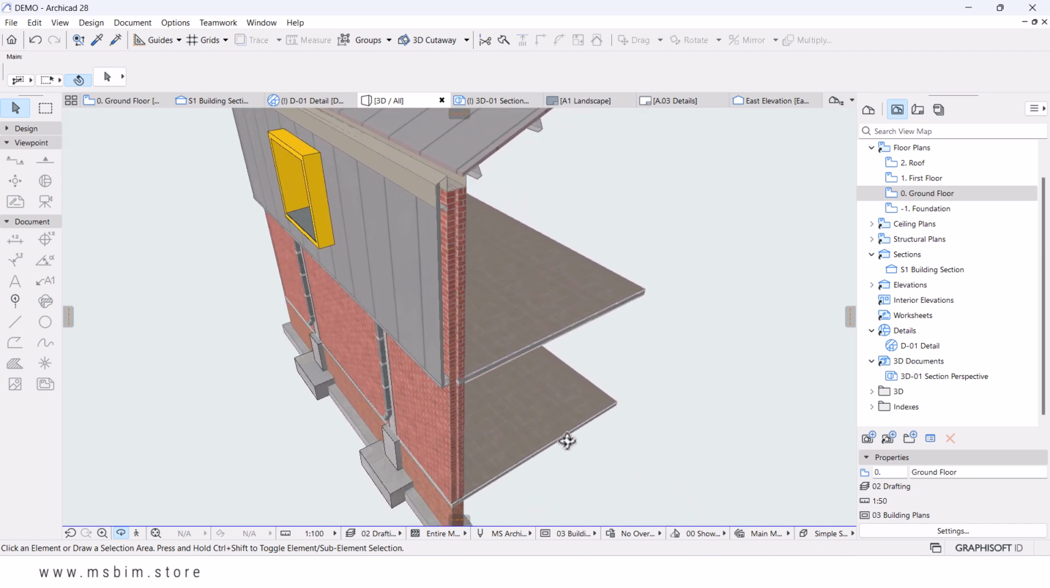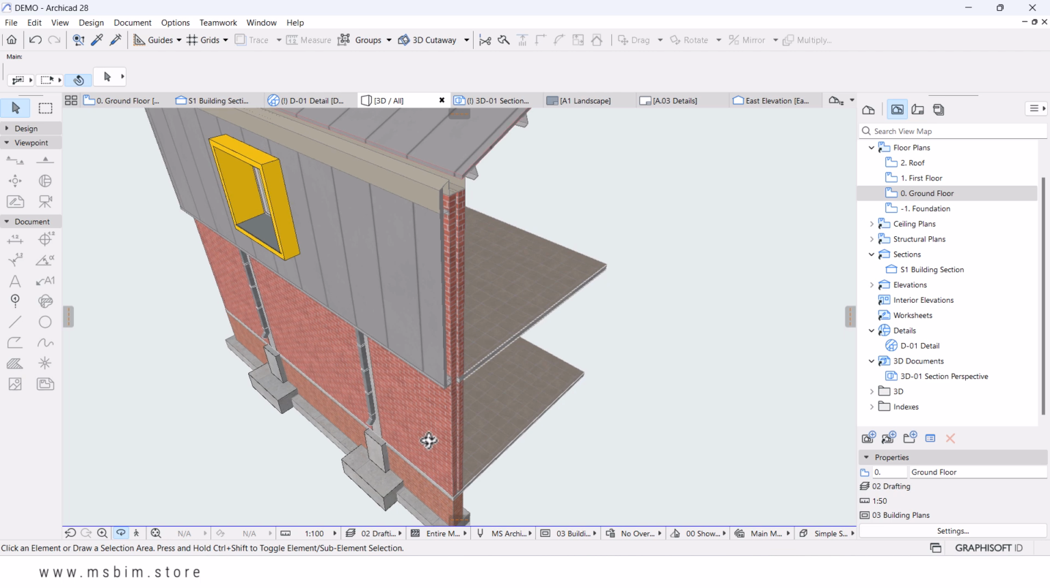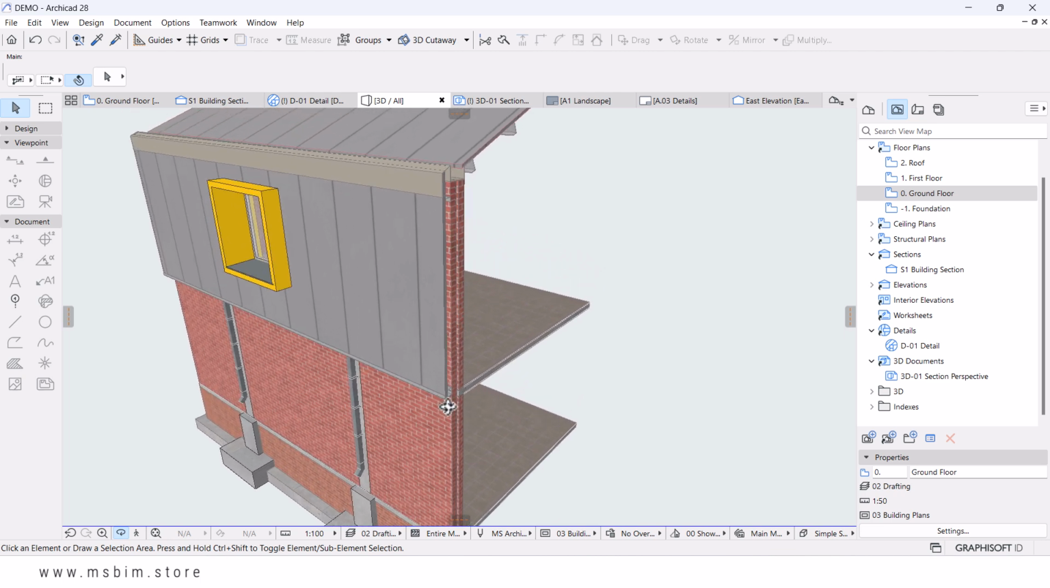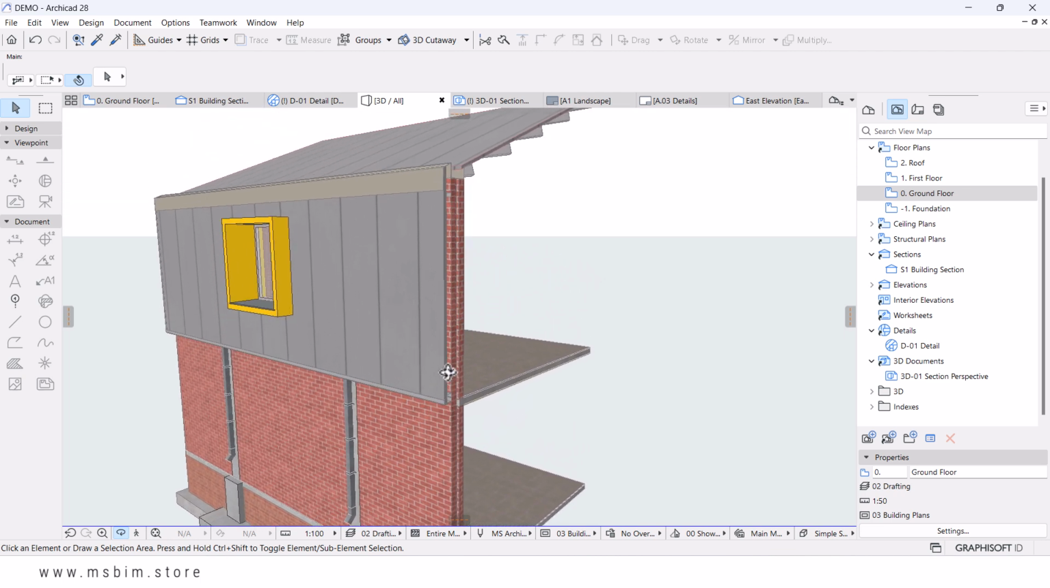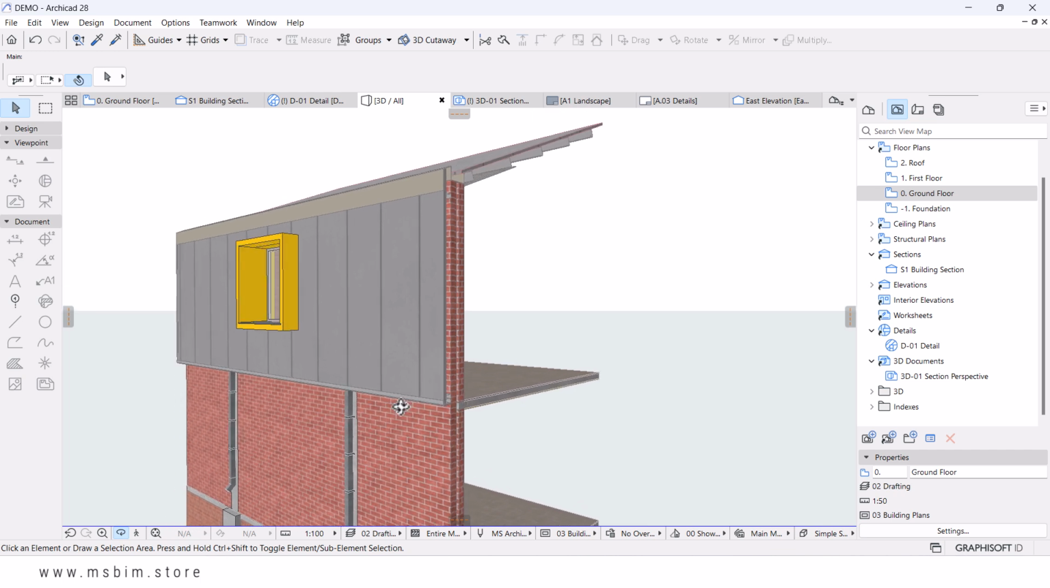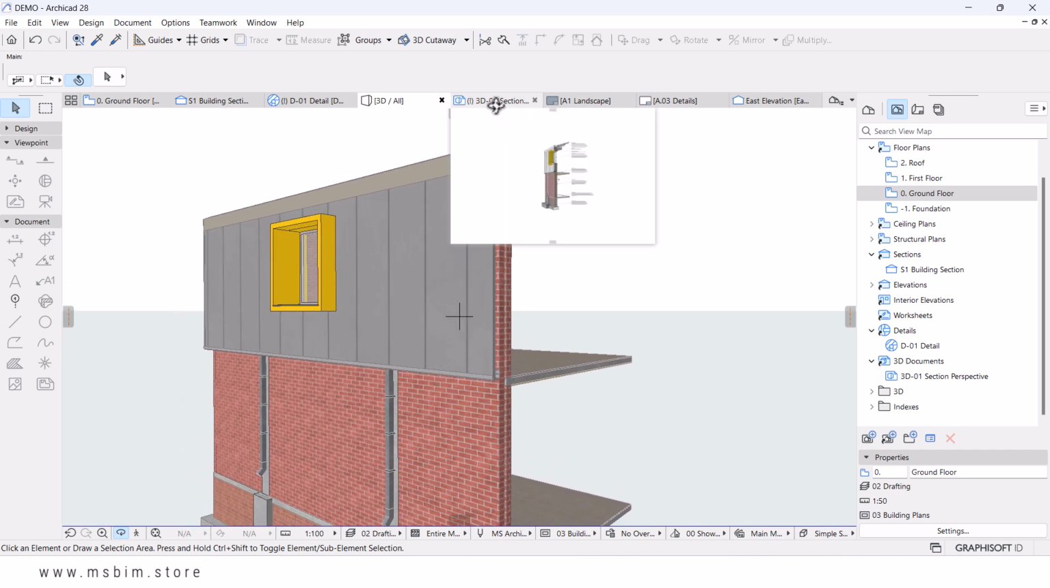By the end of this tutorial, you will have the skills to create a well-structured model that not only looks great in 3D, but also produces clear, professional construction documents.